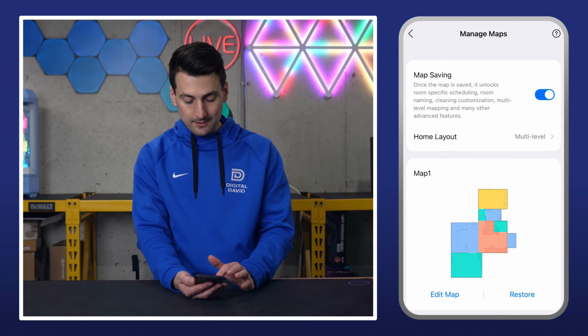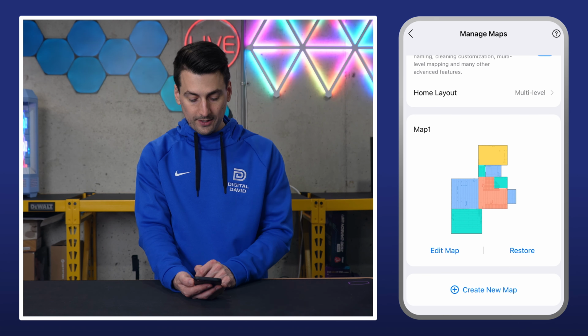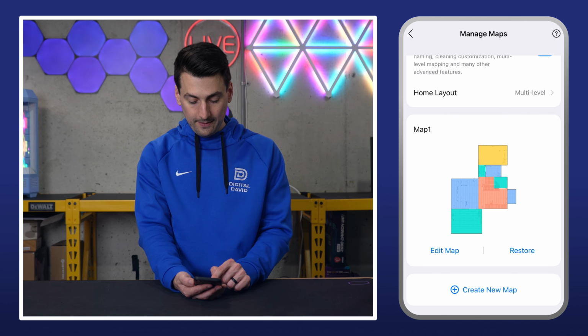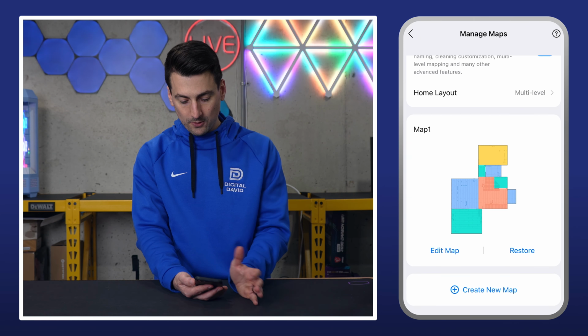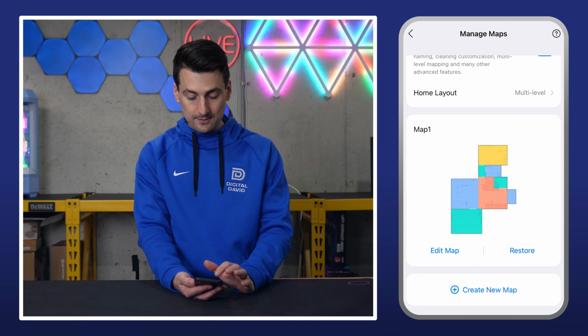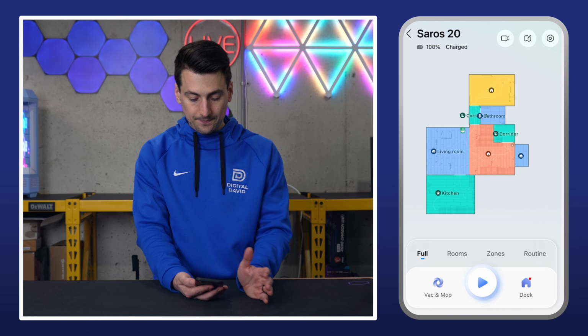It works fantastic. And then if you have multiple maps, this is where they'll show up, where you can edit and restore them. And down at the bottom, here's another way. Hit that plus icon, do a quick mapping run, and you're all set and ready to go upstairs, downstairs. That's how you're going to do that and add multiple maps.